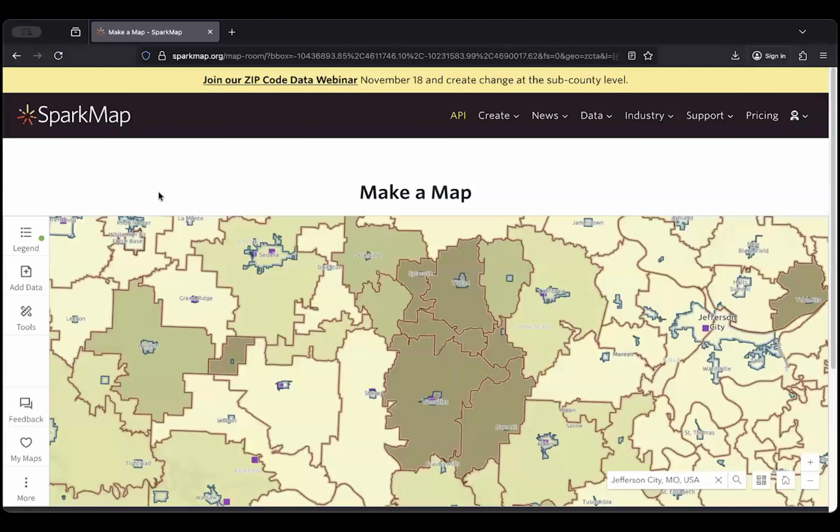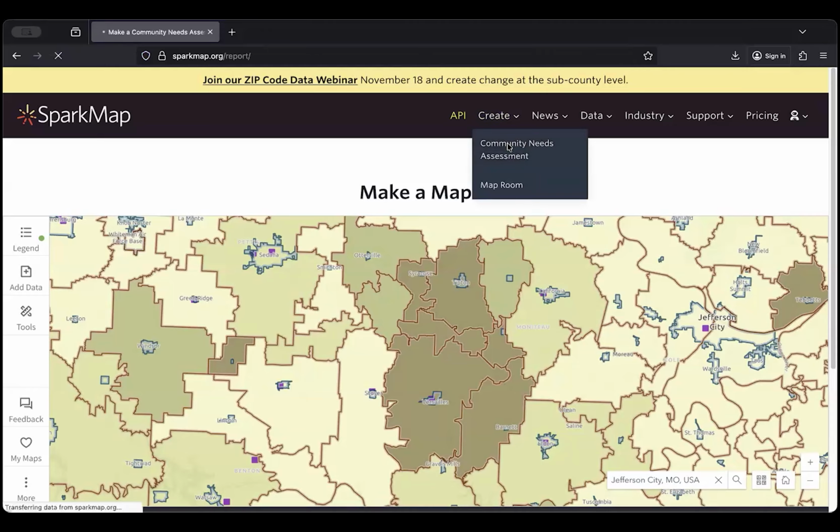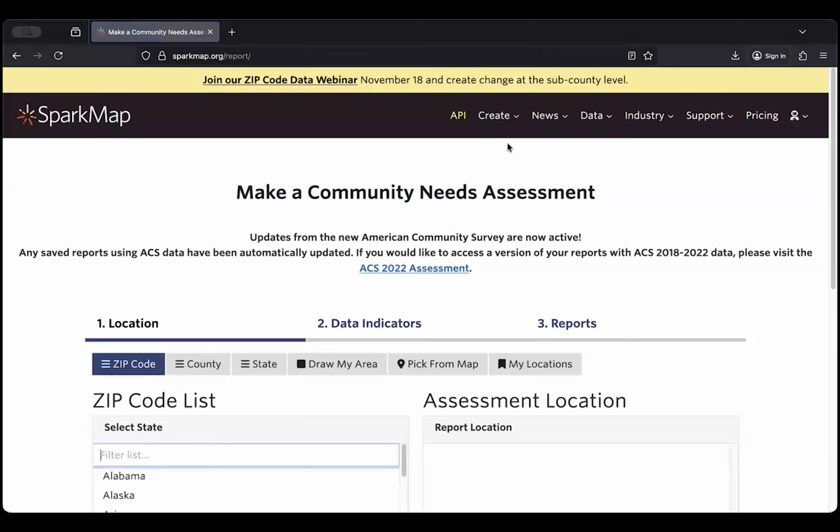Okay, so now that we're out of the map room, we figured out how to search for and filter for zip level data. We know how to extract it. There are a couple of other features on SparkMap that allow you to access zip level data, and those all happen within our community needs assessment.